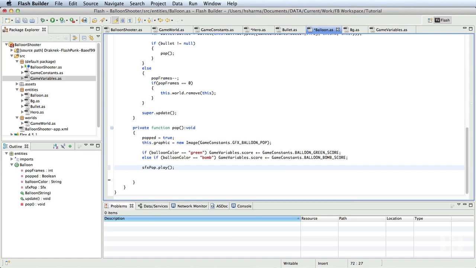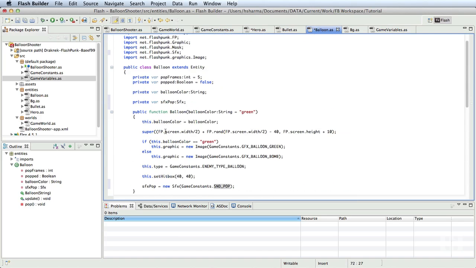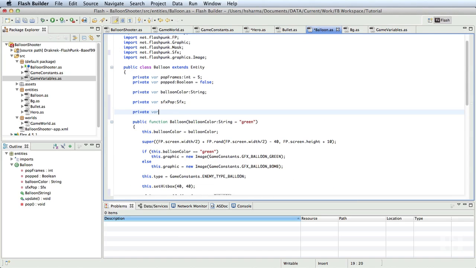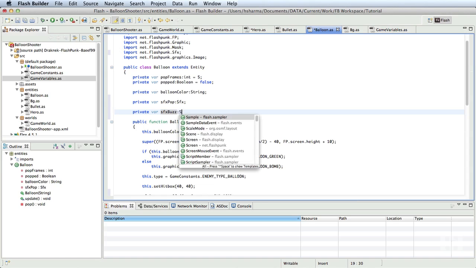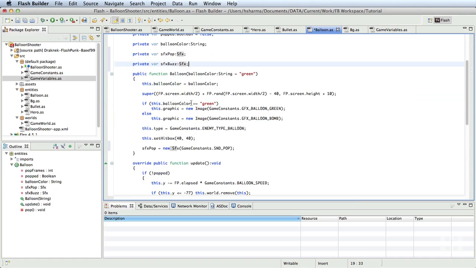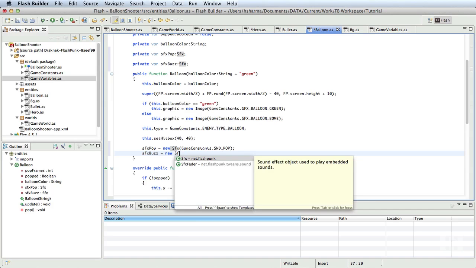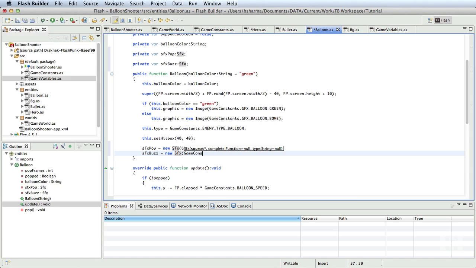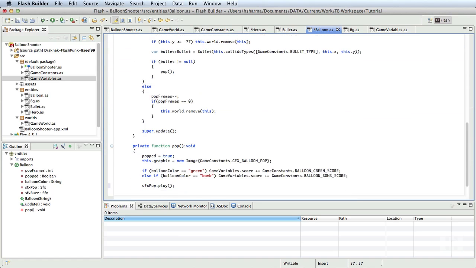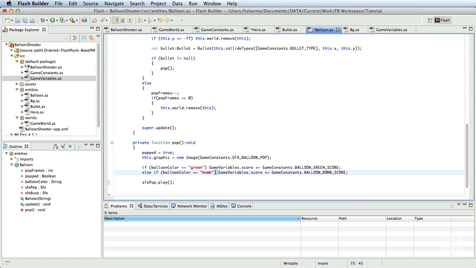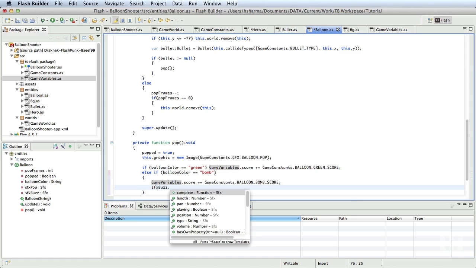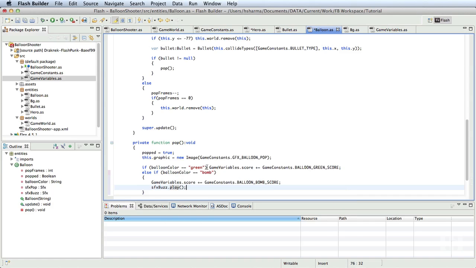Finally, for the buzzer sound, we'll declare a private property in the balloon class. Private var sfxBuzz of type Sfx. We'll initialize that. sfxBuzz is equal to new Sfx. We'll pass GameConstants dot SND_BUZZER. We'll play this in the else condition of the pop method where the negative score is updated. sfxBuzz dot play. We'll run and test.